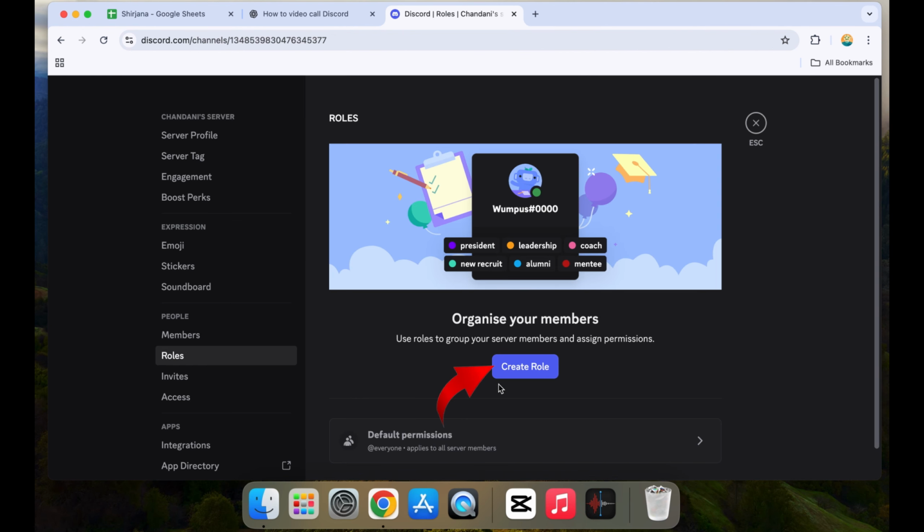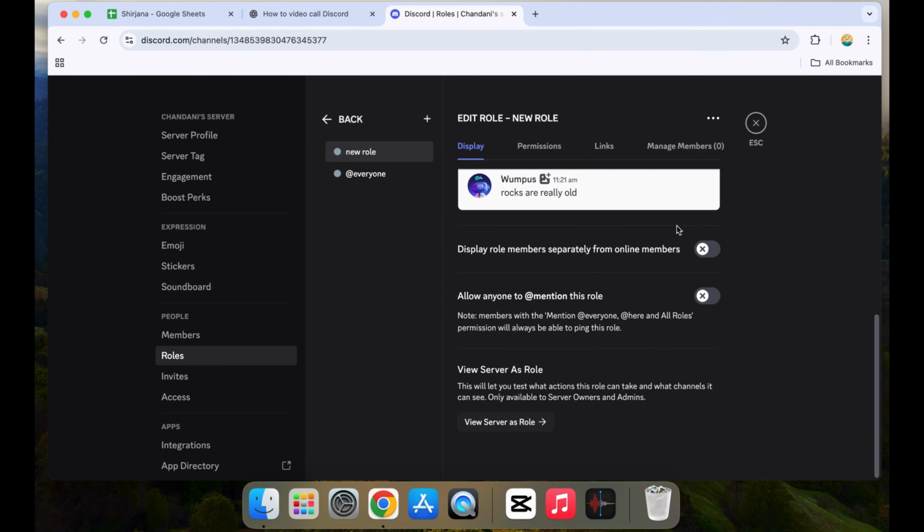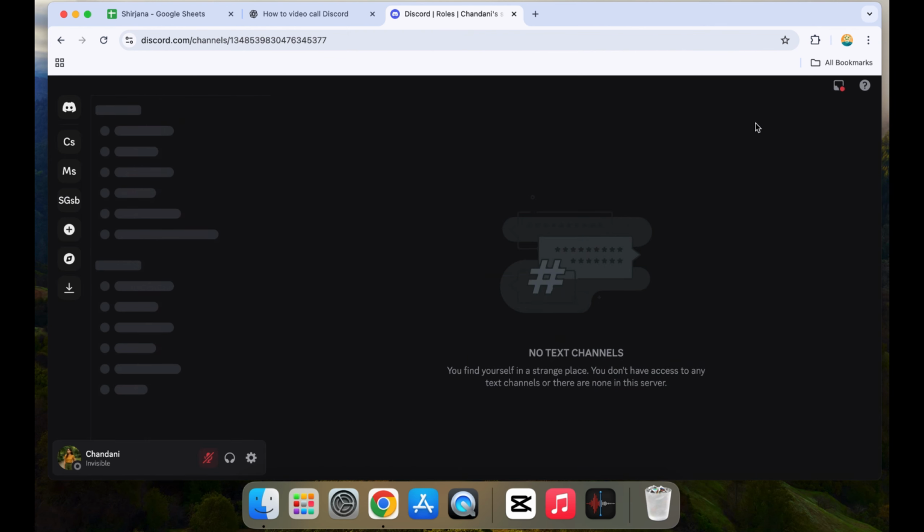Click Create Role or select an existing one. Name it, choose a color and set the desired permissions. Click Save Changes when done.